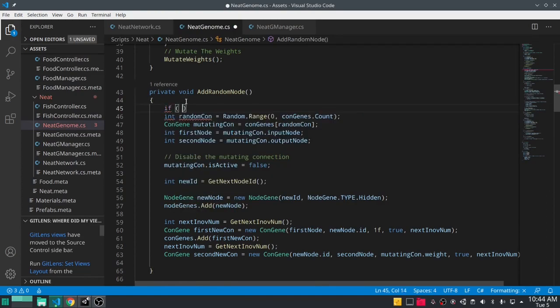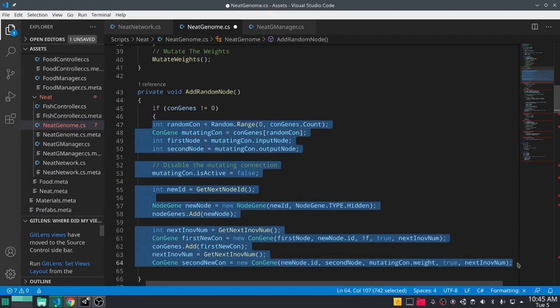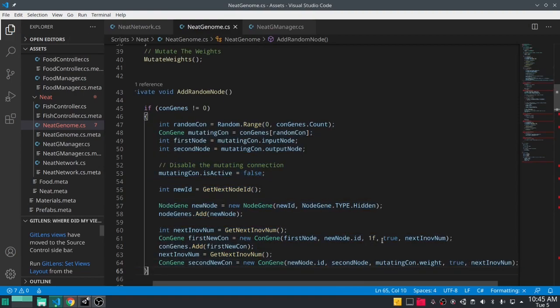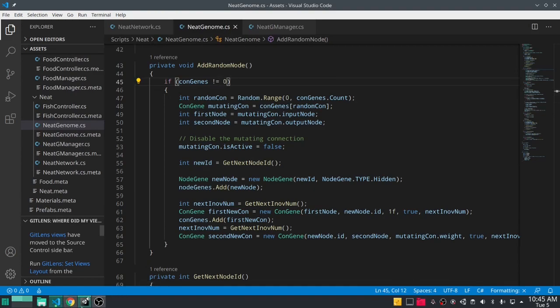Let's add an if statement. If congenes does not equal 0, then we do all of this stuff, because we can only add a node if we have connections to split. If there are no connections, of course this is going to throw an error, because it's going to get random range between 0 and 0, and then try to access that. So it's not going to work. Now if congenes does not equal 0, then we actually have a chance of everything working properly.